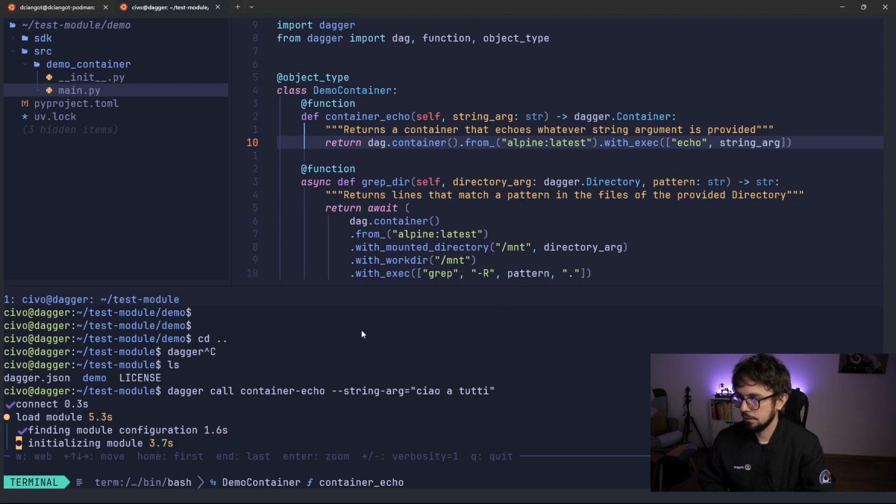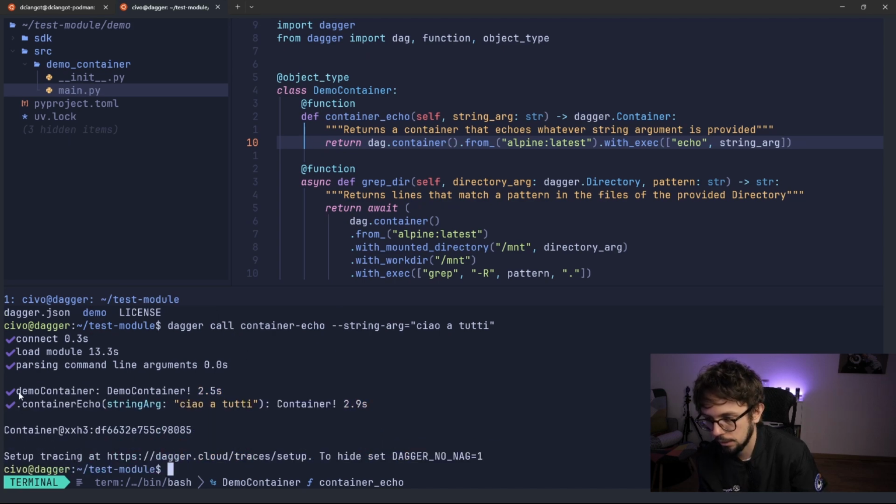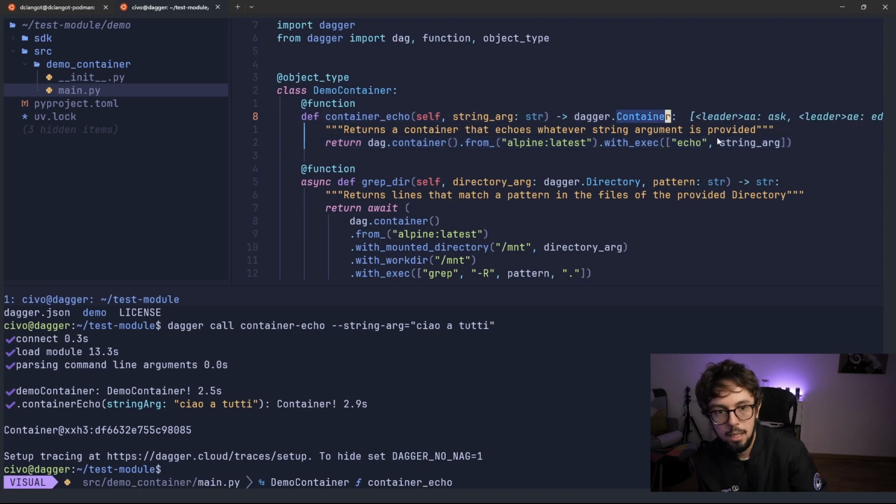Now the module is starting, and it's trying to build the module first, and then it will execute what we are asking for. You see here we are starting building the demo container echo, and here it is. It ran. It didn't print anything. You know what? Because here it is returning a container. And since it's returning a container, it doesn't print anything because it's returning, here you see, an object called container.